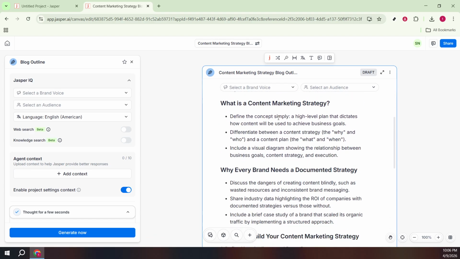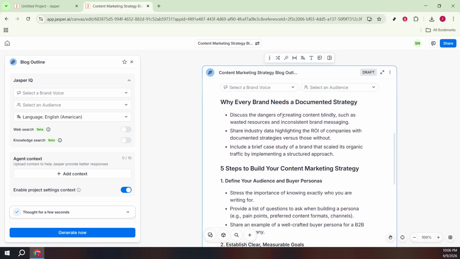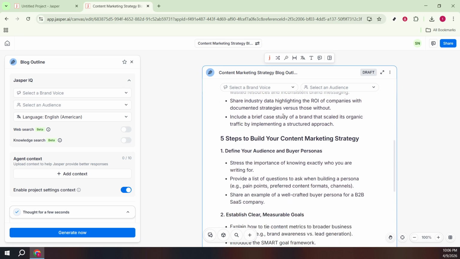You navigated to Jasper, opened the agents section, searched or browsed, chose the right dynamic template, used it, and generated your results with a single click.